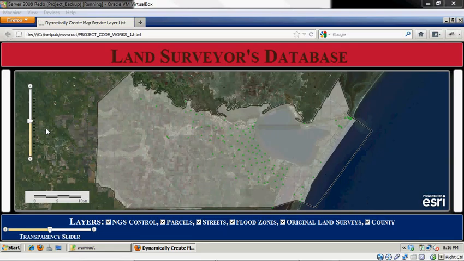Over to the left, you can see the vertical zoom slider that we added to go with the base map. Below that, you can see the scale bar. Then we have our layers list. And below that is a transparency slider.